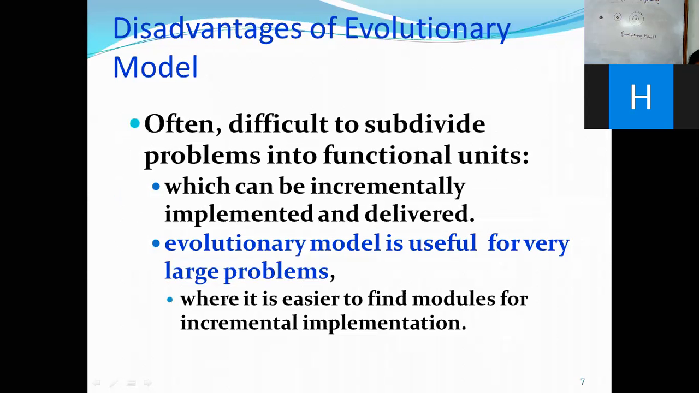Now, what are the disadvantages of the evolutionary model? It is often difficult to subdivide problems into functional units. Whenever we are developing any kind of software, we always have an issue: कि हम divide कैसे करें? How can we divide a problem? Say you are told you have to develop a software for a passport system. पासपोर्ट इशू करने का सॉफ्टवेयर बनाना है, for the people of Amritsar, the people of Punjab and the people of India. So that will be a big project for you.